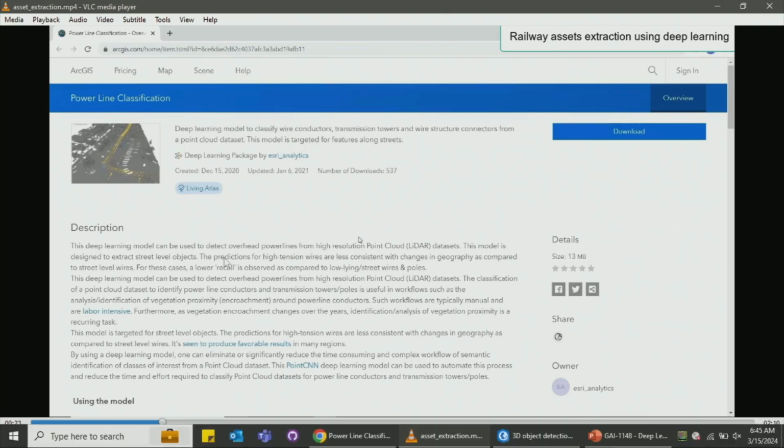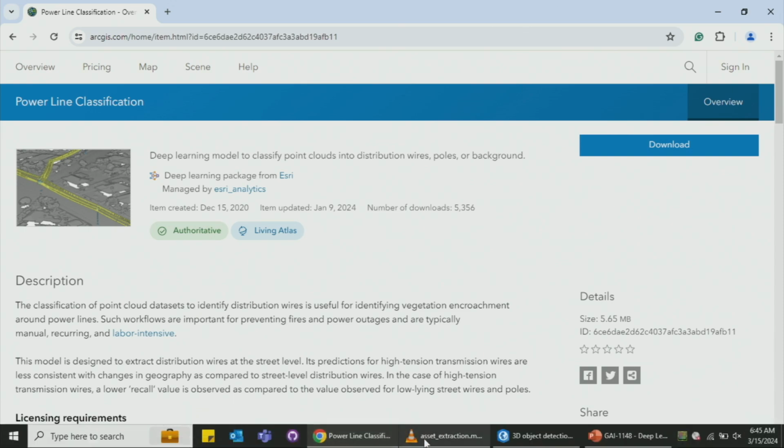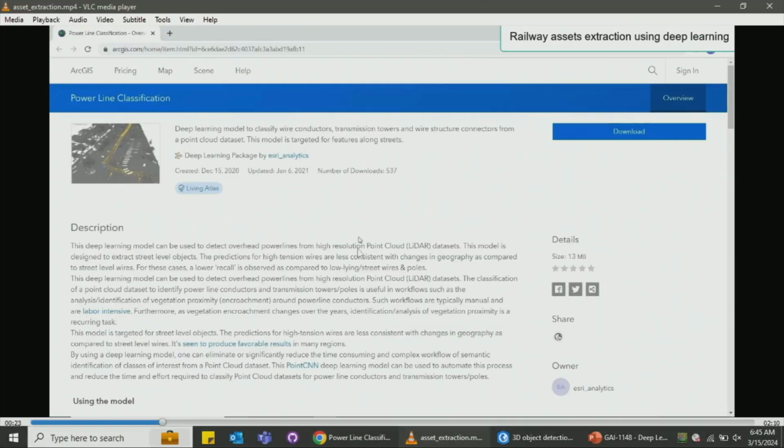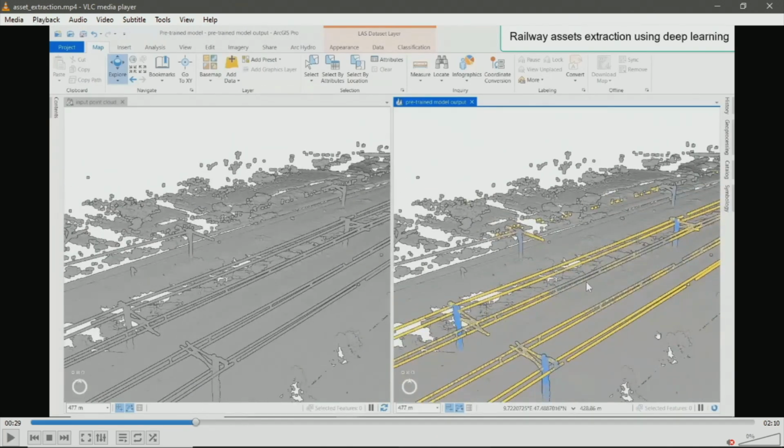So the first step is we already have a power line model, but this is not trained on railway power lines, so the geometry is different. But then we also used it on our railway lines, and we tried to figure out how the results are. And we found that the results are good, but there are a lot of, I would say, missed points.